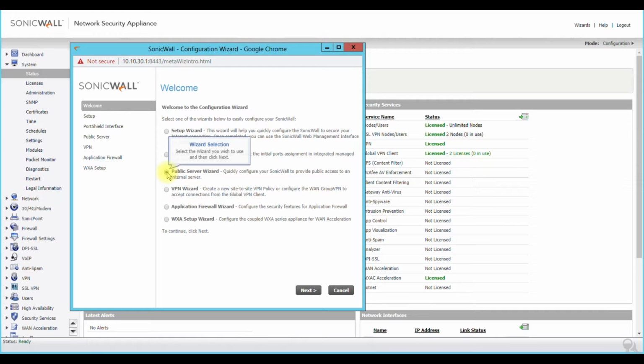we have a Windows server on our local LAN and we want to allow external access to that RDP server. Now the RDP server, we did change the port on it, so it's not the default 3389, so we actually have to create a custom service for that too. So let's go ahead and get started.